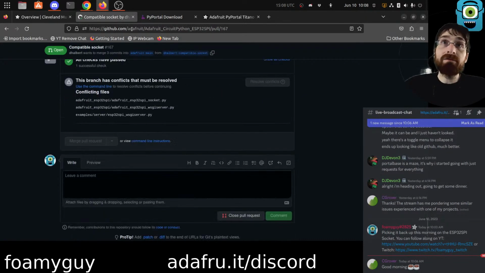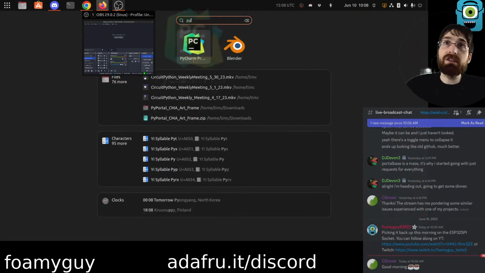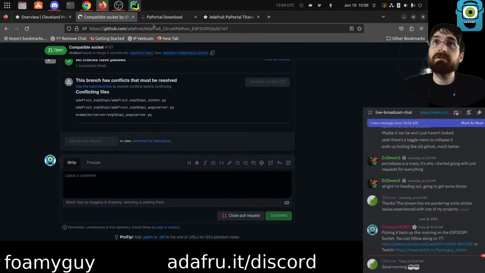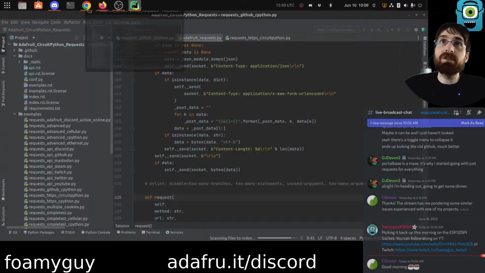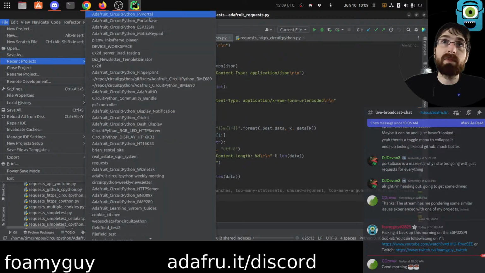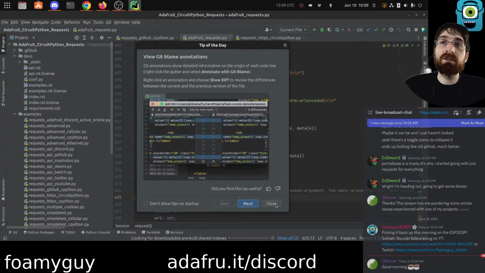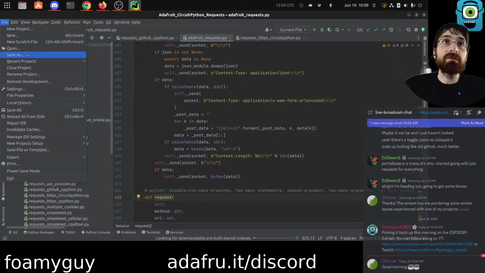Where we left off yesterday was we were kind of lost in a stack of different functions. We're gonna open up a bunch of these things. So we want requests, we want PyPortal. Open this one. This is a Mac screen. What is this? Let's see.